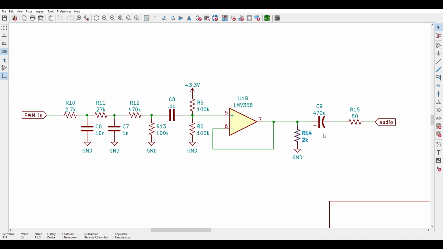R14 provides some medium impedance load on the op amp when there's nothing attached to the output, and finally C9 provides DC blocking for the output, and R15 sets the output impedance. 50 ohms is compatible with the earbuds and headphones that I plan to use.